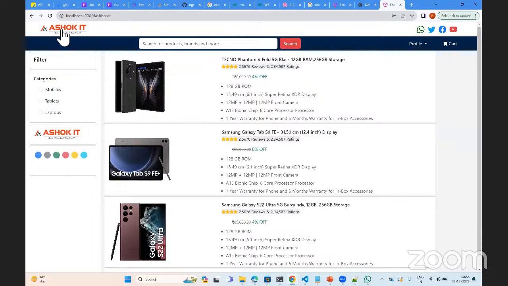See here, we have the header. Inside the header, we have the logo, our brand, and social media icons where we can connect. Here is our institute name, and here is search. If you want to search something, you can search by clicking this. When you hover on this profile, we have my profile, my orders, change password, refunds, and logout.